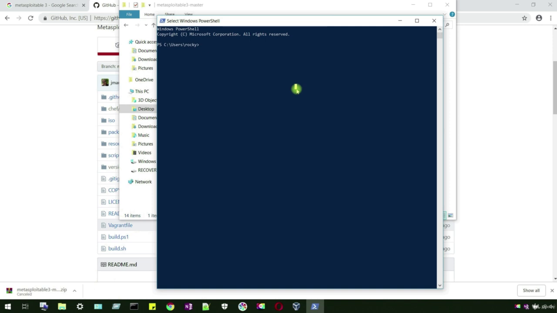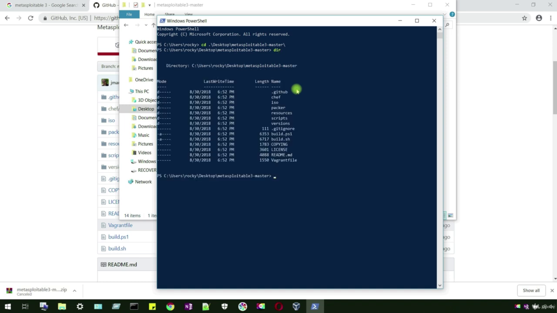Now, change your directory to the main Metasploitable 3 directory that you extracted the files to. Now, I'm going to list the files to show you, and type ./build.ps1 windows2008 to build the Windows version of Metasploitable 3.